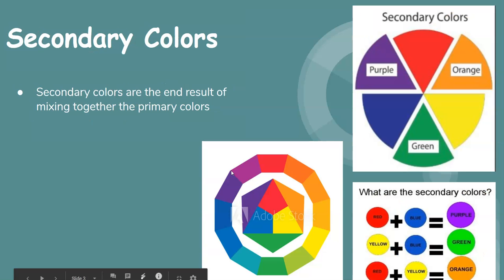The next slide will be the secondary colors, which I just talked about a second ago. Secondary colors are the end result of mixing together the primary colors. Like I just said, purple, orange, green: red plus blue equals purple, yellow plus blue equals green, red plus yellow equals orange. These are all secondary colors here. You can see this little unique illustration of how red and blue equals purple, blue and yellow equal green, yellow and red equal orange, and so forth. So yeah, that is secondary colors.